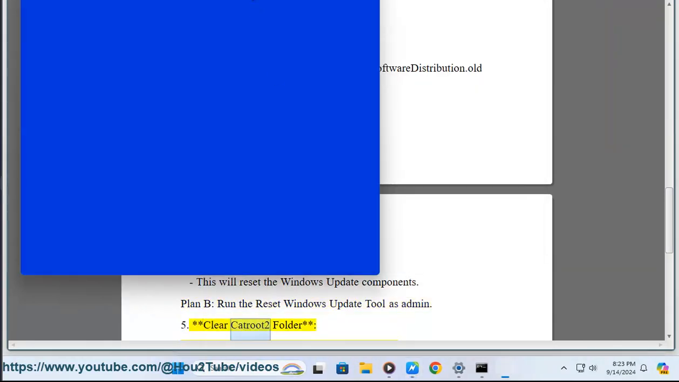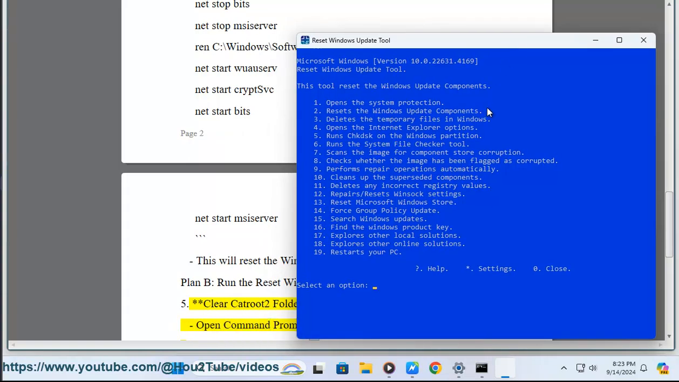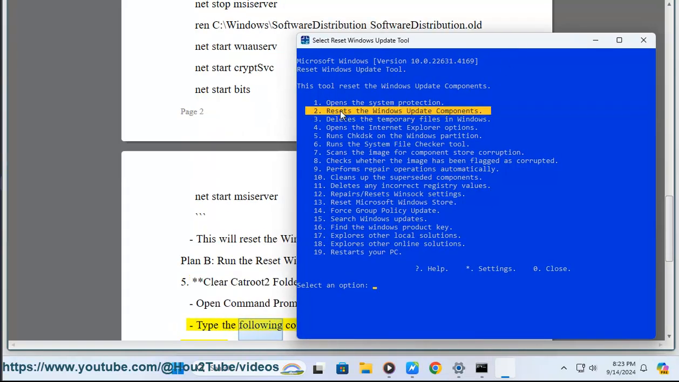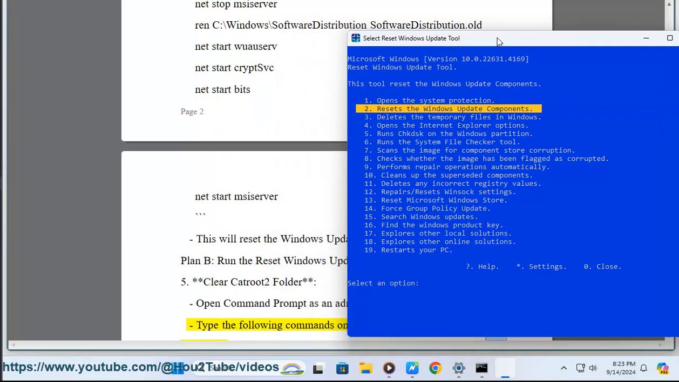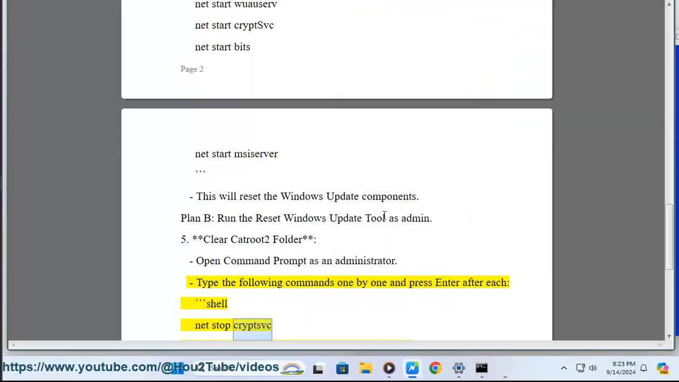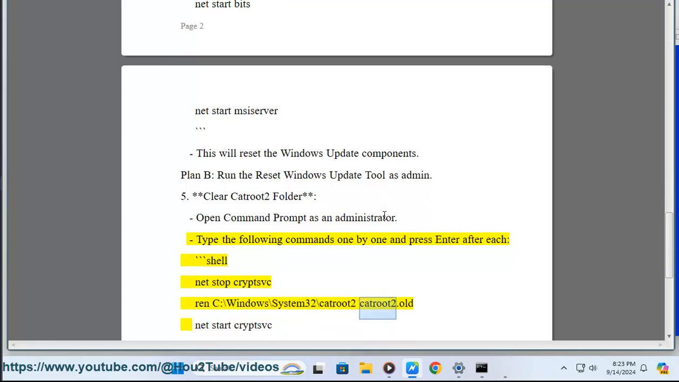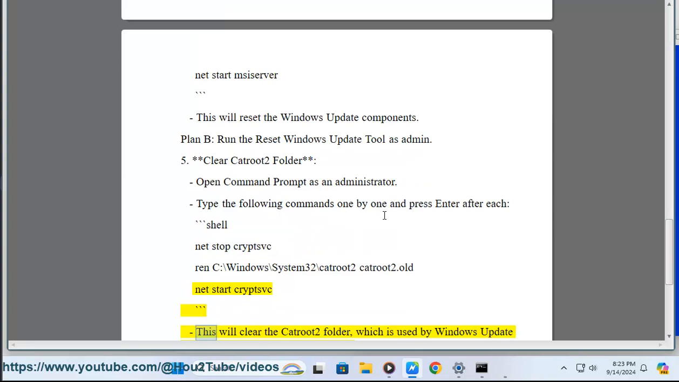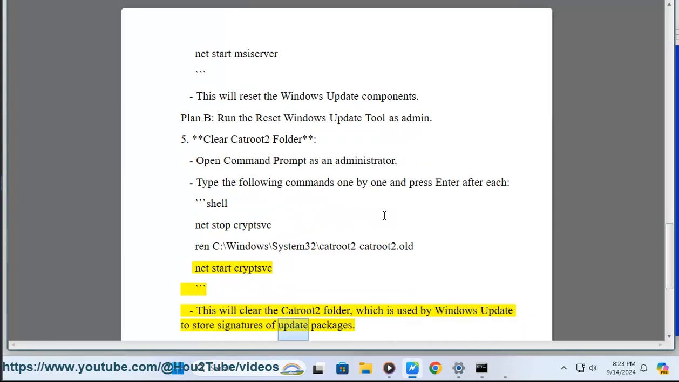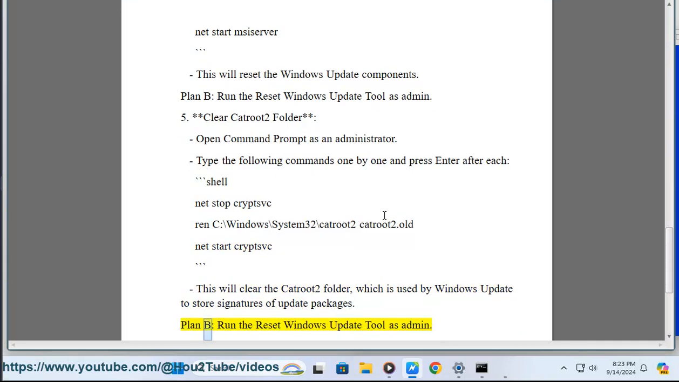5. Clear catroot2 folder. Open command prompt as an administrator. Type the following commands one by one and press enter after each. net stop cryptSvc, then clear C:\Windows\System32\catroot2, then net start cryptSvc. This will clear the catroot2 folder, which is used by Windows Update to store signatures of update packages. Plan B, run the Reset Windows Update tool as administrator.